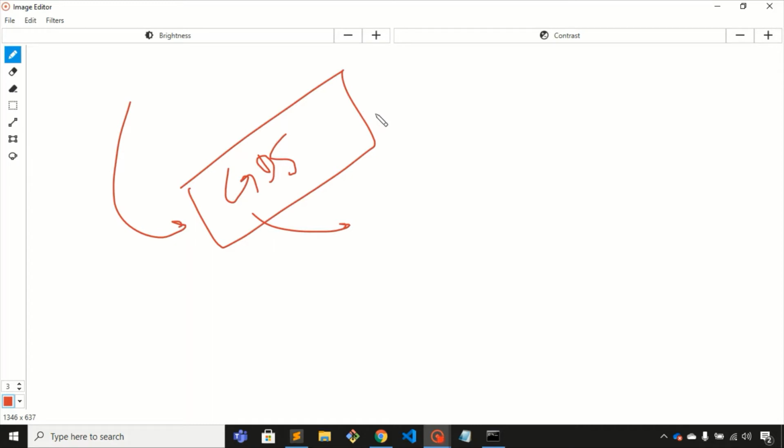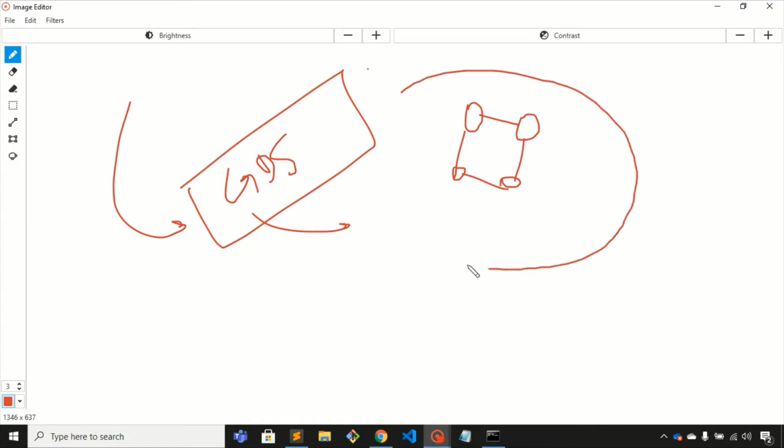So the question is, you are given a graph. Let's say this is a graph. In this graph, let's say we have 4 nodes: 0, 1, 2 and 3, and in that graph you need to find the number of components. So what do you mean by components?